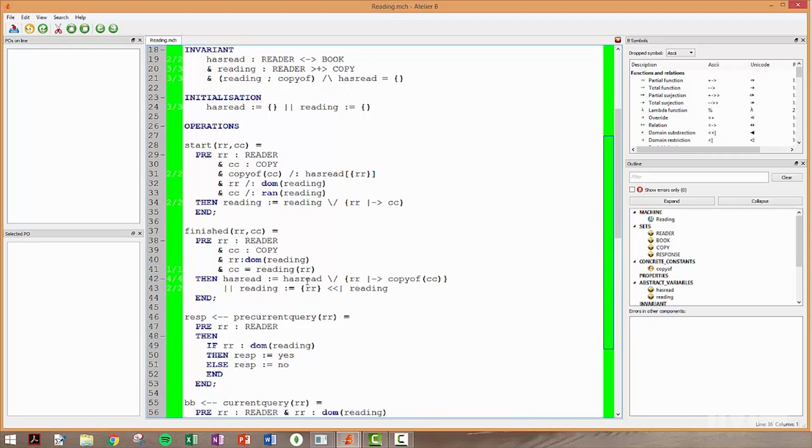When the reader finishes reading the book, we invoke the function finished. We give the reader and the copy of the book, and the reader must be reading a book, so it must be a member of the domain of reading, and the copy must really be a copy of the book that the reader is reading. So the reading of the reader equals the copy that was given to the function.